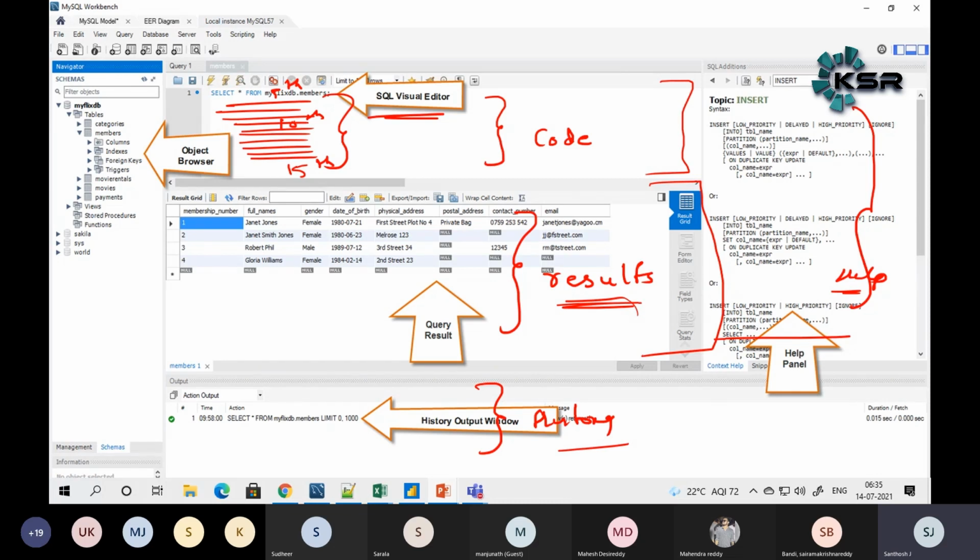Whatever you run, whatever you execute on the same session, it is going to be recorded in history. Okay, I repeat, SQL Visual Editor is to write the code. Once you write the code and execute it, you will see the results in the query results tab. After that, whatever code you have run, you can go and see in the history tab. History will tell us what queries you have run.